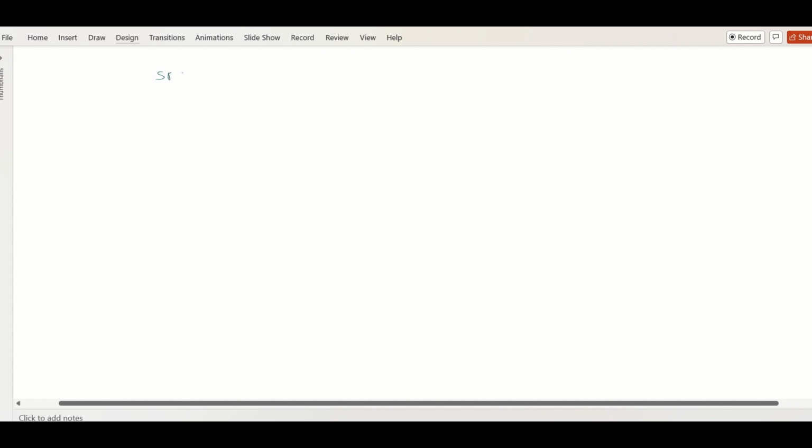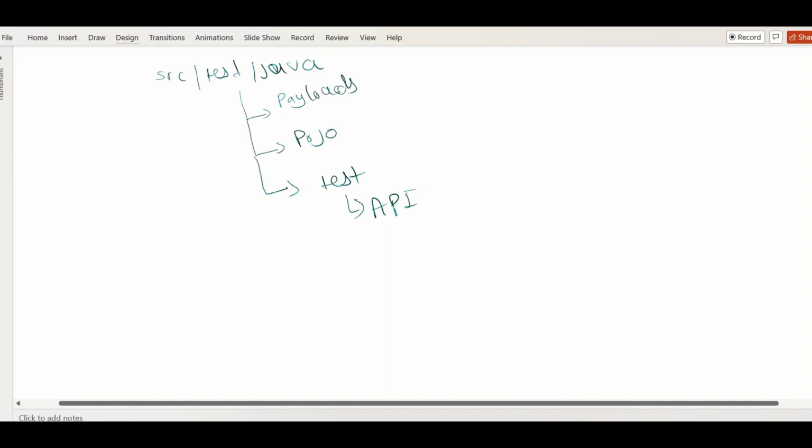First of all, keep whatever testing-related work we do in the folder src/test/java. Inside, we will create three packages: payload, POJO, and test. This is the package POJO, and inside test are the test cases, the API-related test cases. Here we create the class APITest.java. Inside POJO we will create the user data, and inside the payload package we will create all the payloads which we will use.